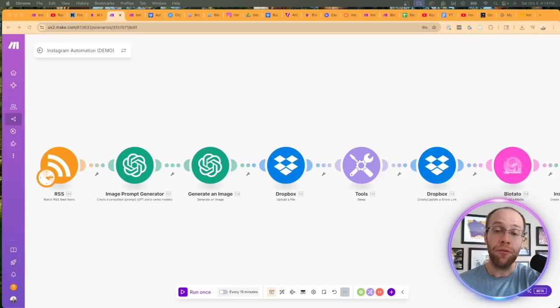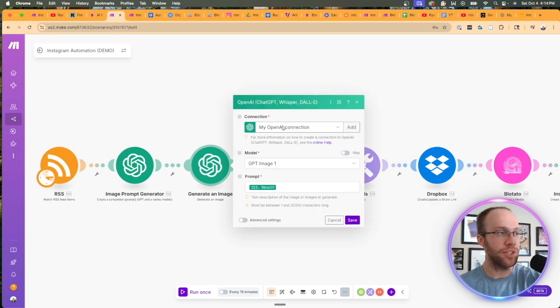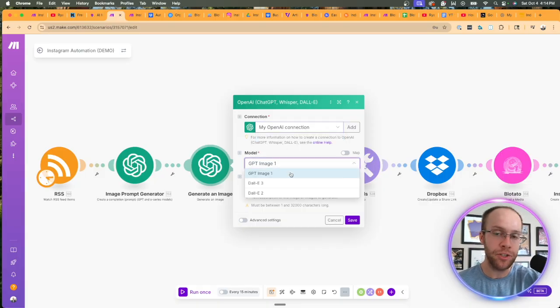Now for the next step, this is where we're actually going to generate the image that we'll post on Instagram. So if I click into this, again, what you want to do is establish your connection with OpenAI. You should have done that in the previous module, so that's an easy step. And for the image model, this is very important. I want to use GPT Image 1. I don't want to use DALL-E 3 or DALL-E 2, as what's the point of even posting on Instagram in the first place if we're just going to use garbage AI image models?